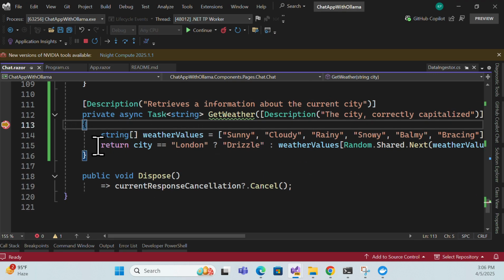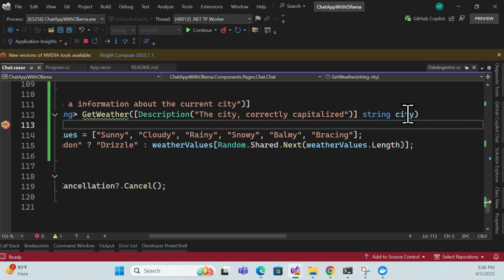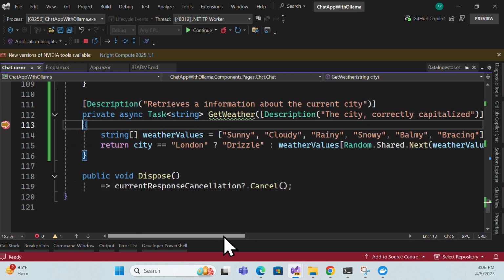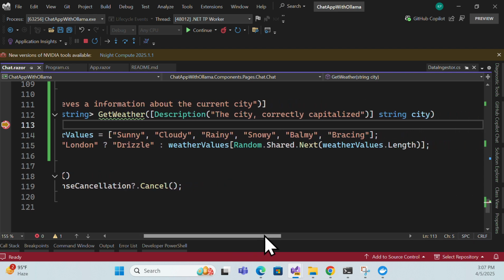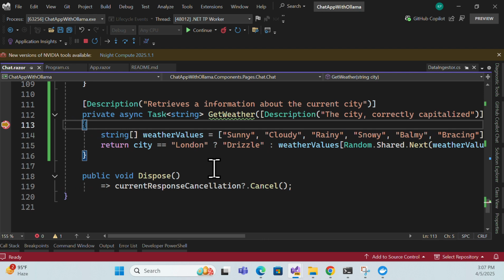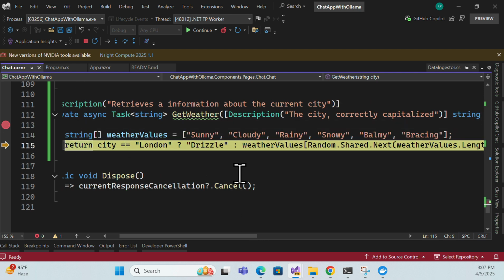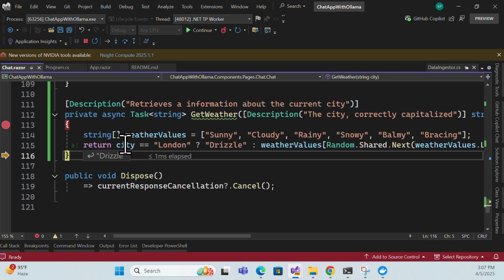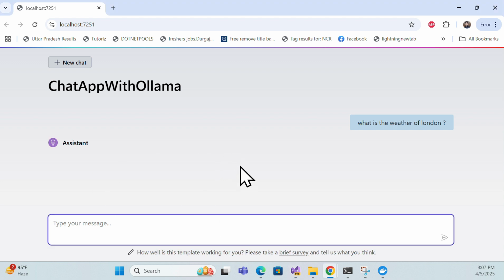Now see, it is reaching here, and whatever I passed, they are getting only London. There is flexibility here with the LLM and this AI. If you add weather and city, they will understand that this tool has to be called, and then they will come over here and filter. If it matches London, it should return drizzle. Once you continue, see, it should be returned.